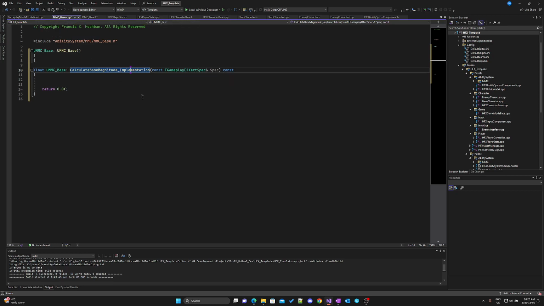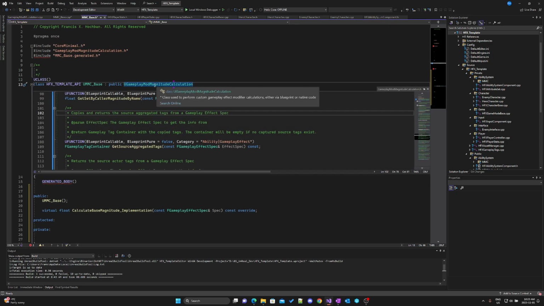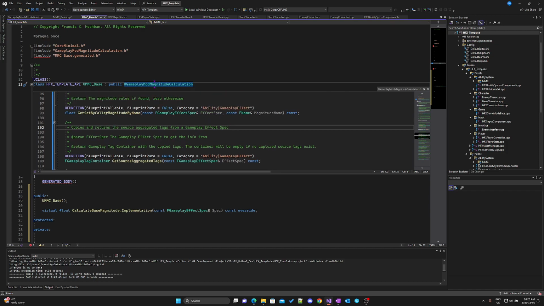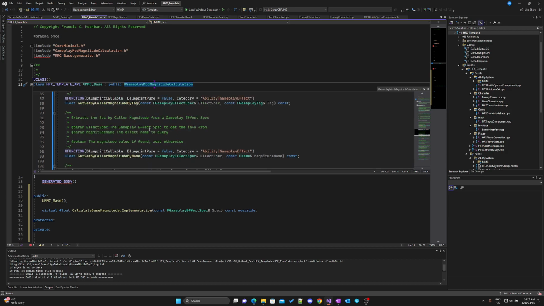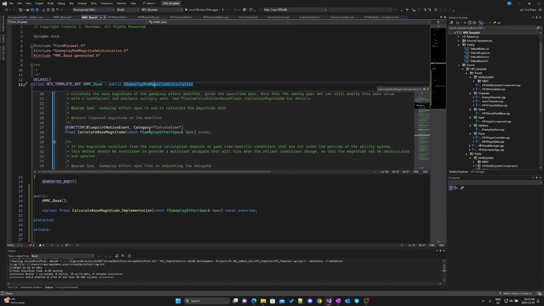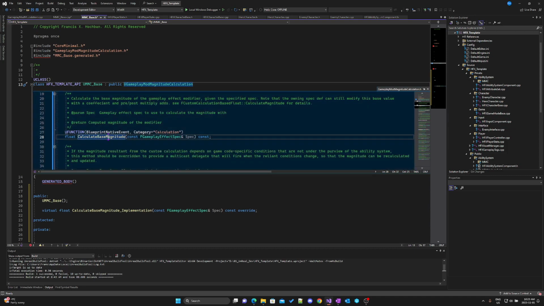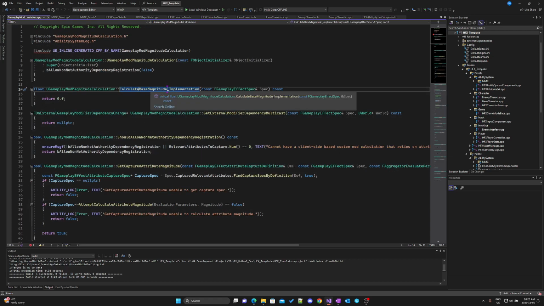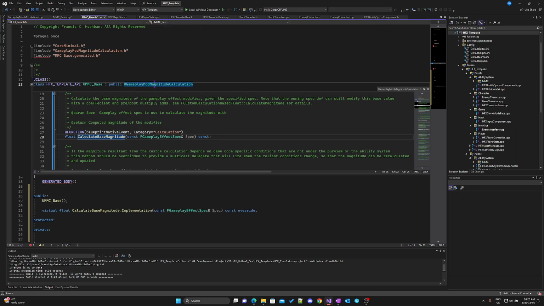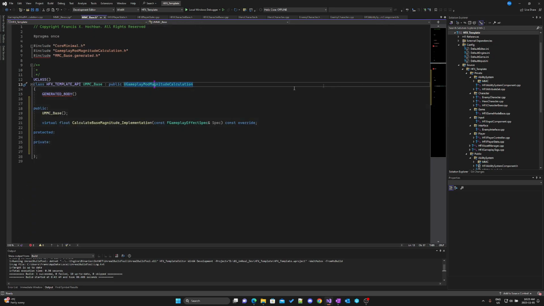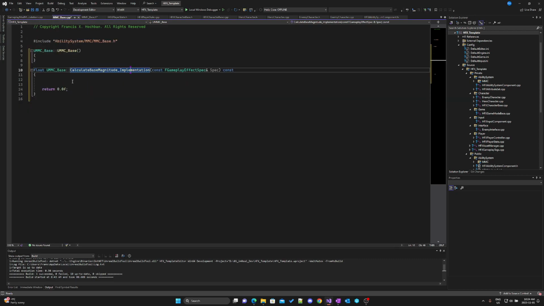And when we looked at the class for the object, where was it here? Calculate base magnitude. But when I go into the CPP file for that, here's calculate base magnitude implementation. And so it's this that we want to override in our class. So that's what we're overriding, the implementation. And this is where we're going to work here.